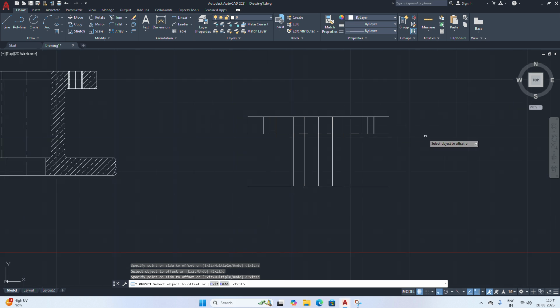Okay, now here we will offset this one through 1 mm. Here this one through 2 mm. This one through 2 mm downwards. Then this outer top line through 9 mm. Offset through 9 mm.